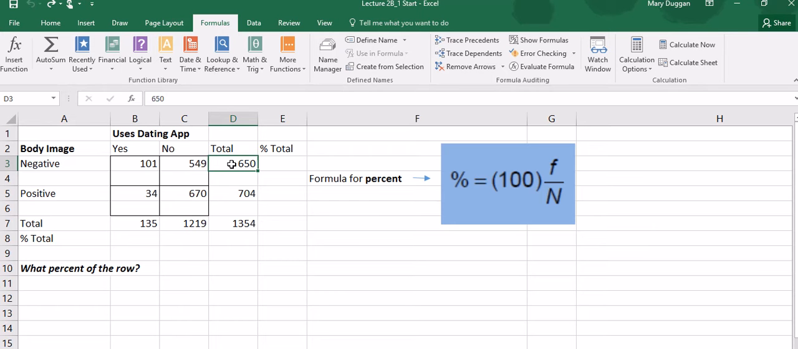Let's plug in the formula. And I'm going to insert dollar signs because I know already that I'm going to try to drag the formula over to the next cell. Equals 100 times the frequency over, this time, the total n for this row. I'm going to insert dollar signs, and I'm going to press enter. So there we go. I'm going to move this over.